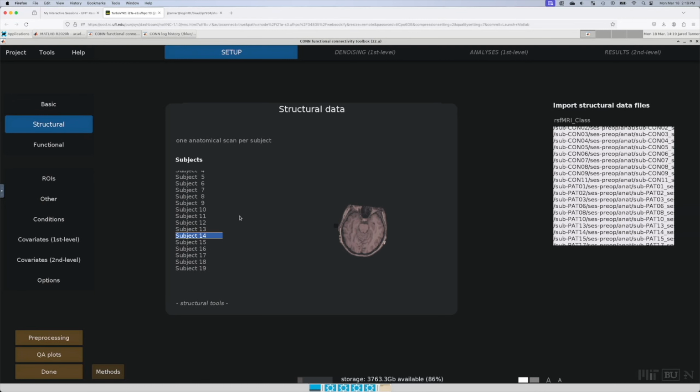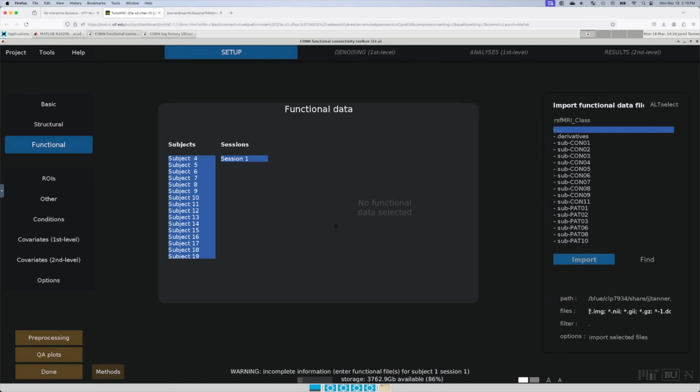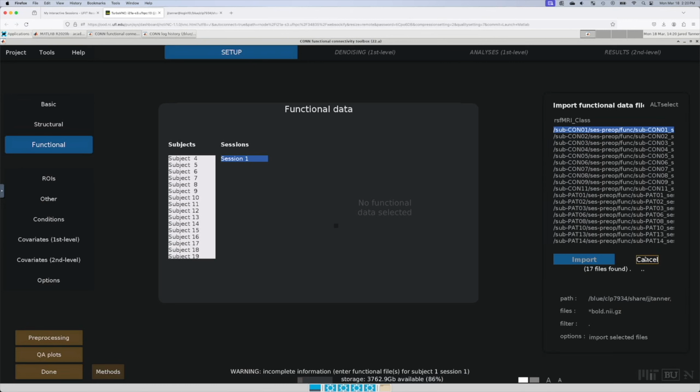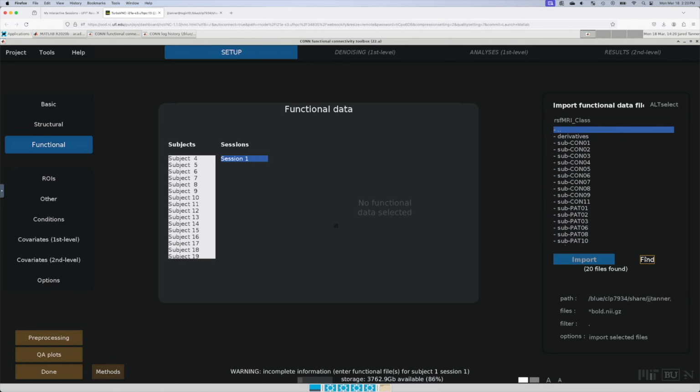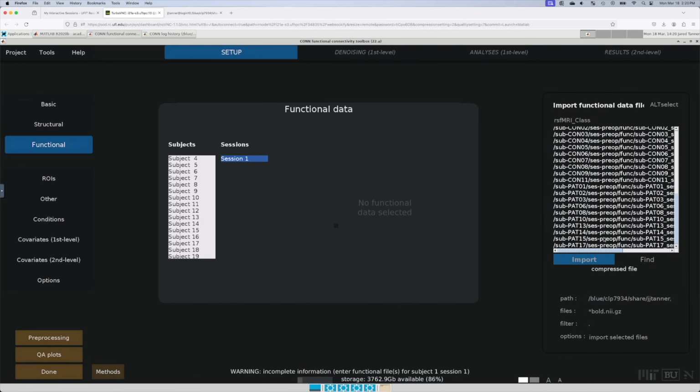Now we do the same thing for functional. And I'm going to select all 20 right away. Then we're going to come over here, and this functional scan is now called bold.nii.gz. So I type that in, I click find, and it will find 20 files. Again, if it doesn't find 20 files, you're searching in the wrong location, you've extracted too many, you've extracted too few, something's wrong. Probably want to start over with copying the zip file over and extracting it again.